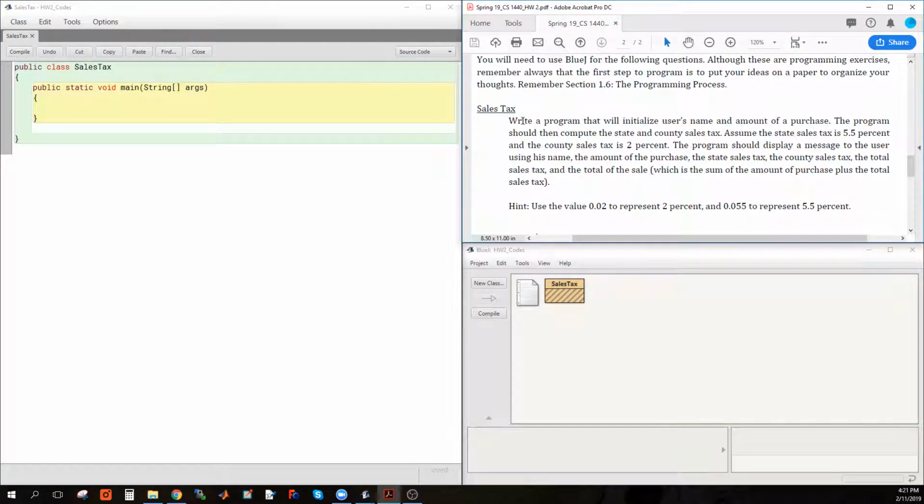Now if we start reading this slowly, we have write a program that will initialize the user's name and amount of purchase, even though by now we should be able to actually prompt the user for these inputs. Since the problem says that we need to initialize them, we are going to initialize this. So for the user's name, that's a name, so it's going to be a string. So we create a string. Let's call it username, which is equal to, when we are going to initialize this, so let's say Mike.